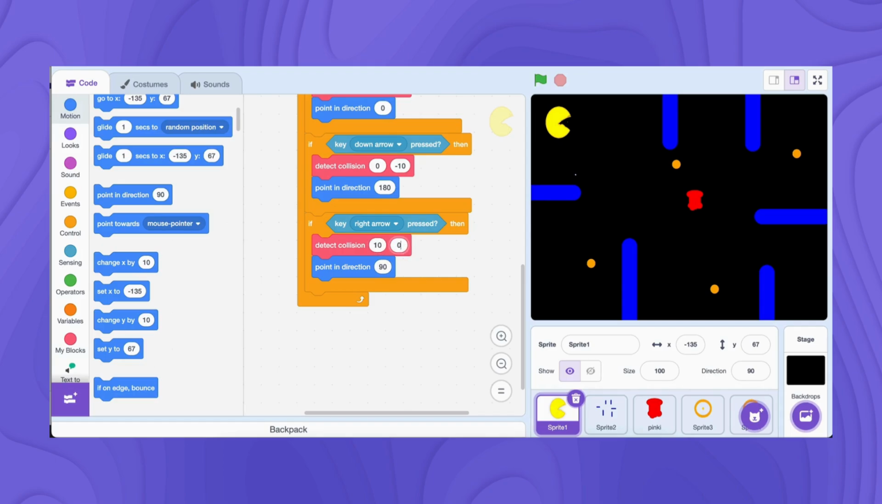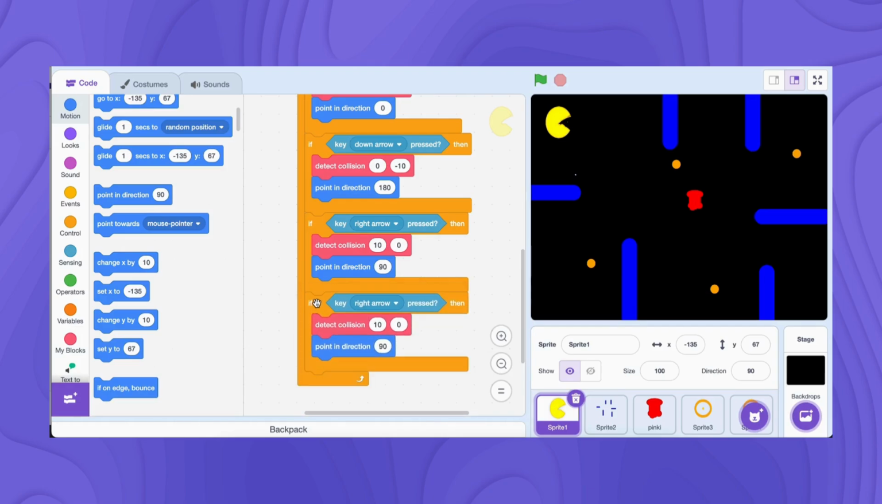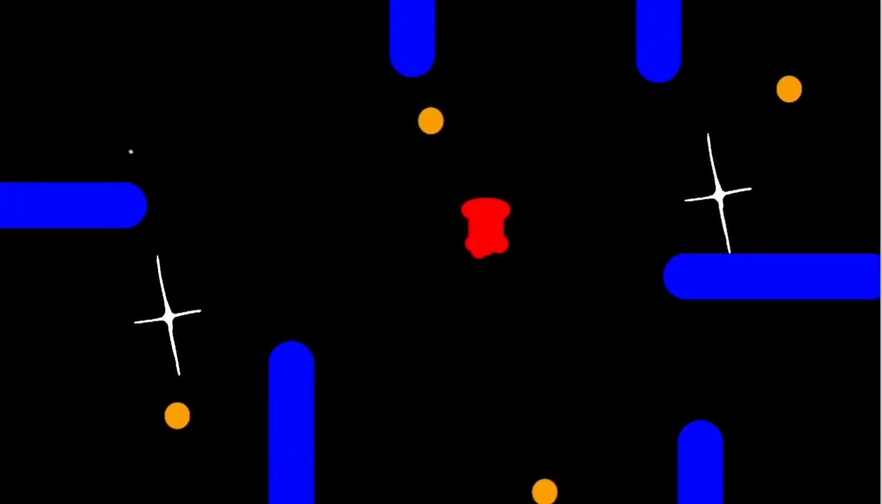Next, for the left arrow, set point in direction to -90. That makes Pac-Man face left. And for the right arrow, set point in direction to 90 for moving right. Now Pac-Man can move smoothly in all directions. Try it out yourself.